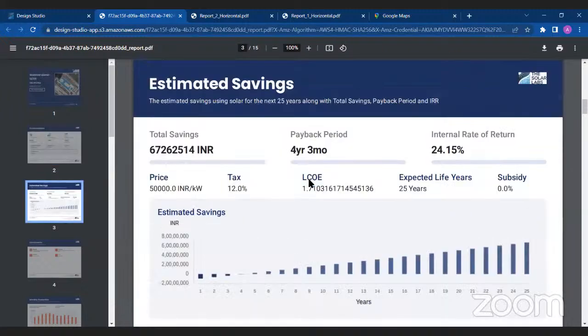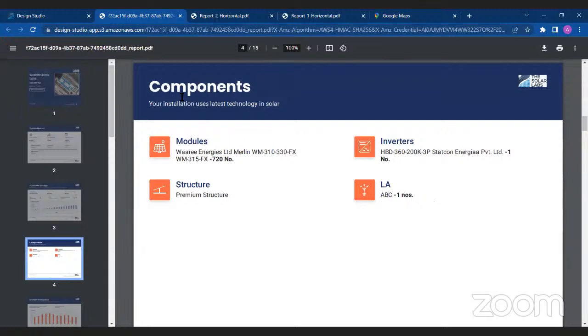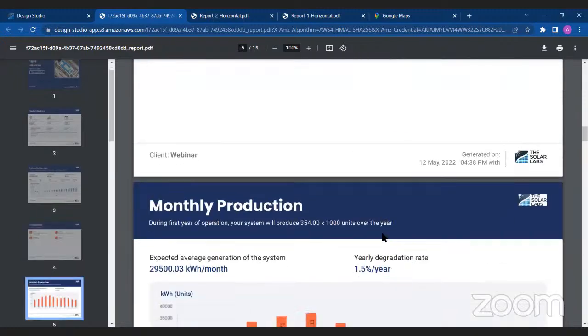Next is the estimated savings page, where you are given the total savings for the next 25 years along with the payback period and the IRR. And all of this has been represented graphically. On the next page, we have the components. As you can see, all the components which we have used in the design have been mentioned right here. There is one lightning arrestor as well, which is not in our design in the software, but we are willing to use it afterwards.